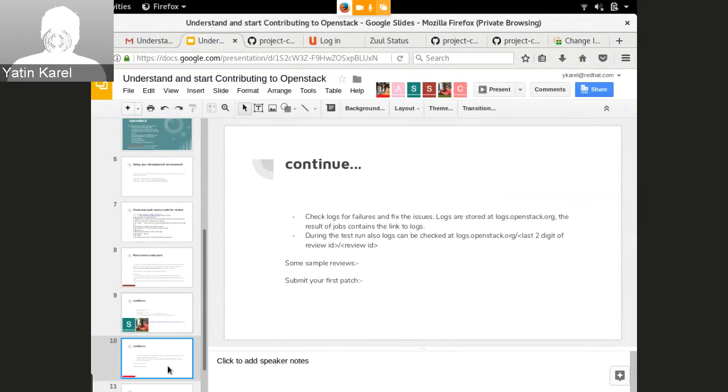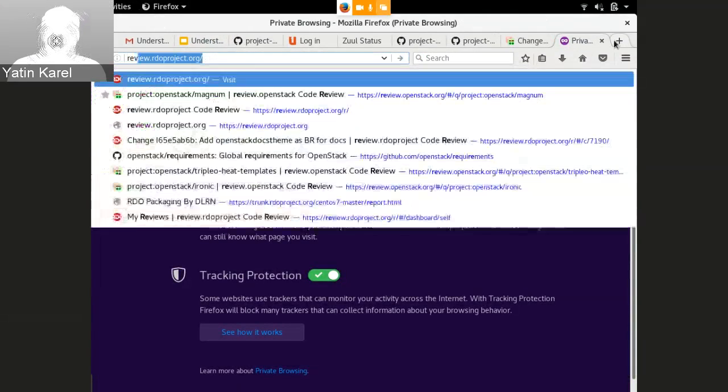So I already told logs can be found at this link. Now we can see some sample reviews on openstack.org.